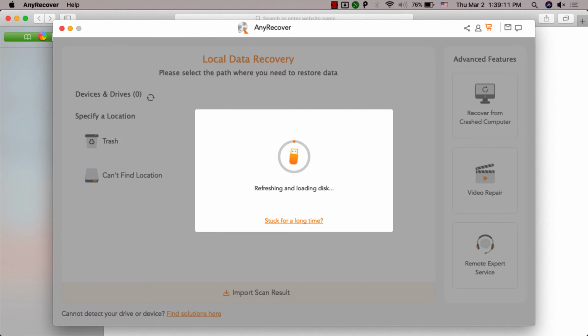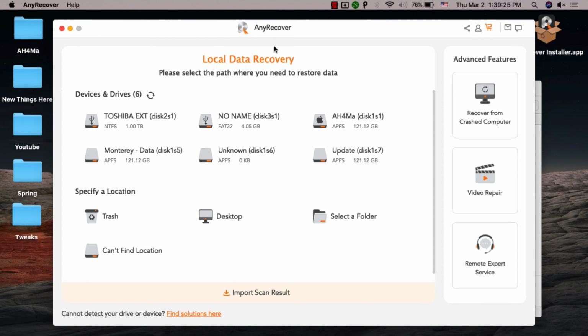Alright, this is the software. This data recovery software, guys, as I said, allows you to recover any type of data, and it allows you to preview the files before recover it. Okay, as you see here, you can recover deleted data from devices and drives like your Mac, hard drives, flash drives, and more. Or you can recover deleted data from a specific location. This software also gives you an advanced features like recover data from crashed computer and video repair.